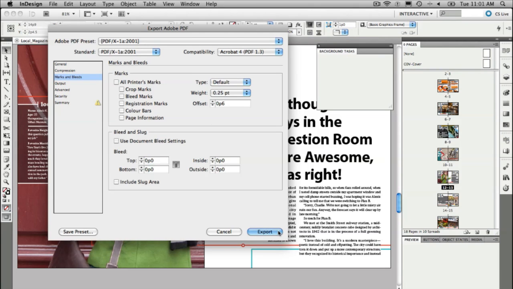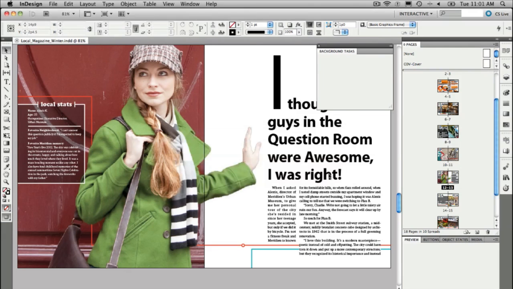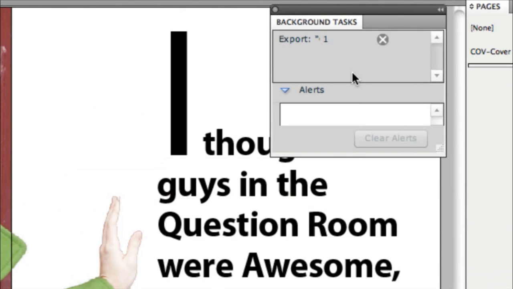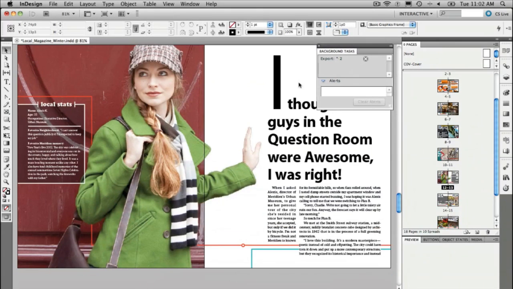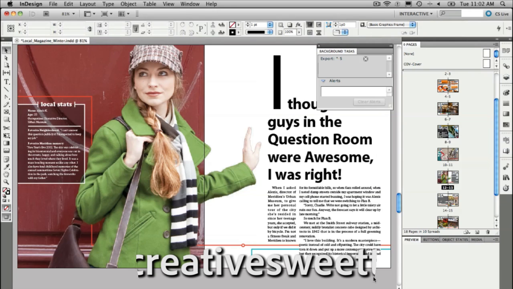I'm going to go ahead and hit export. There's overset text, I don't care. We press OK and it's finished. You know why? Because the background tasks panel over here is exporting the PDF. I don't need to wait. I can just get on with work. I can change things and it's going to export in the background so I can continue work and make some changes and all the rest of it. That is the background tasks, and that's how you should be exporting PDFs from InDesign.